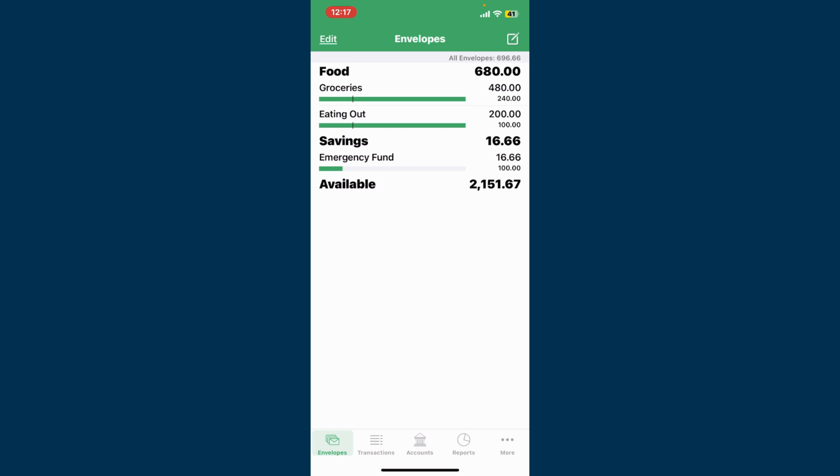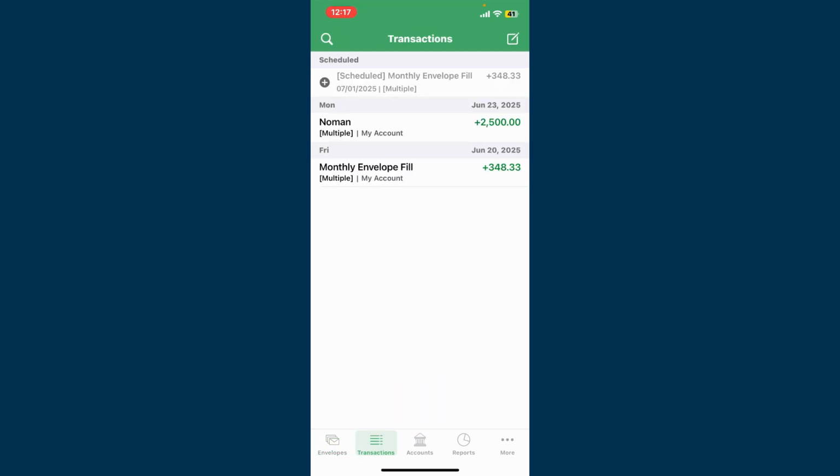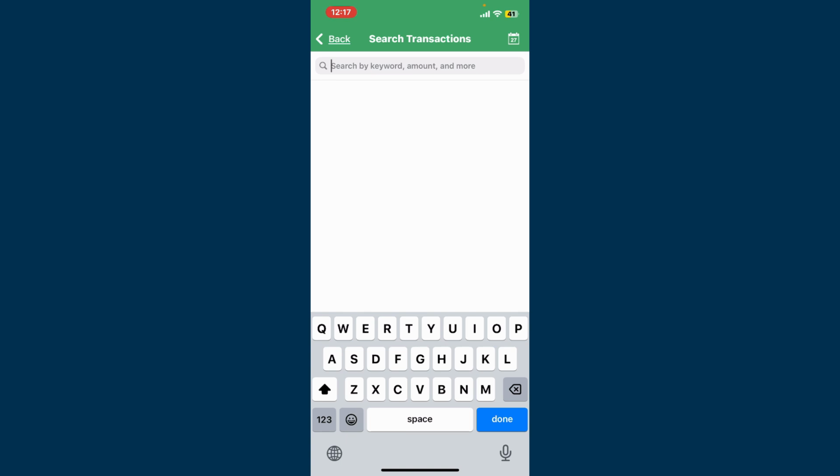Open up the Goodbudget application first on your mobile device and then from the home page after logging in, tap on the Transactions button at the bottom. You will then be able to see your transactions. Scroll through the list or use the search bar at the top to find your transaction.